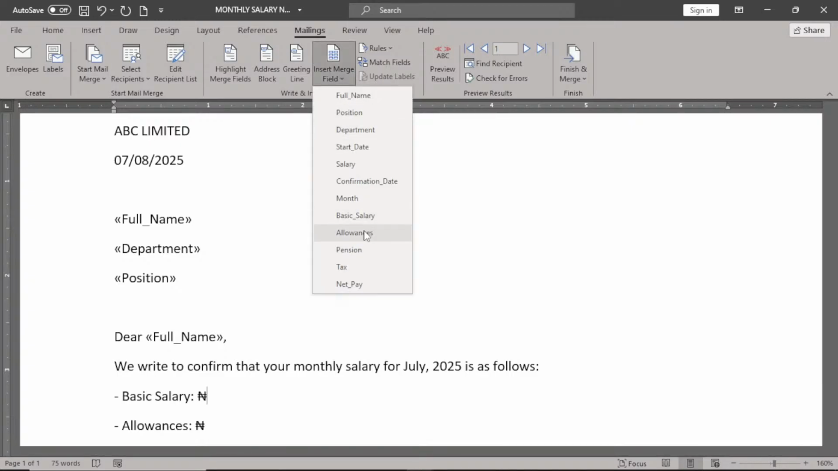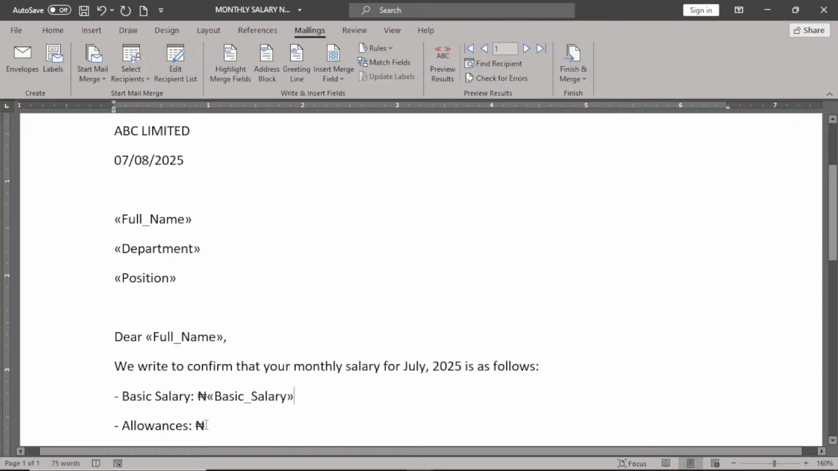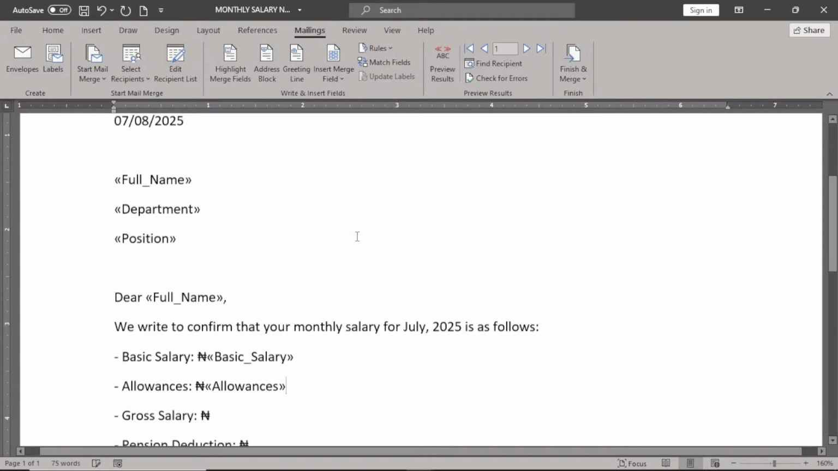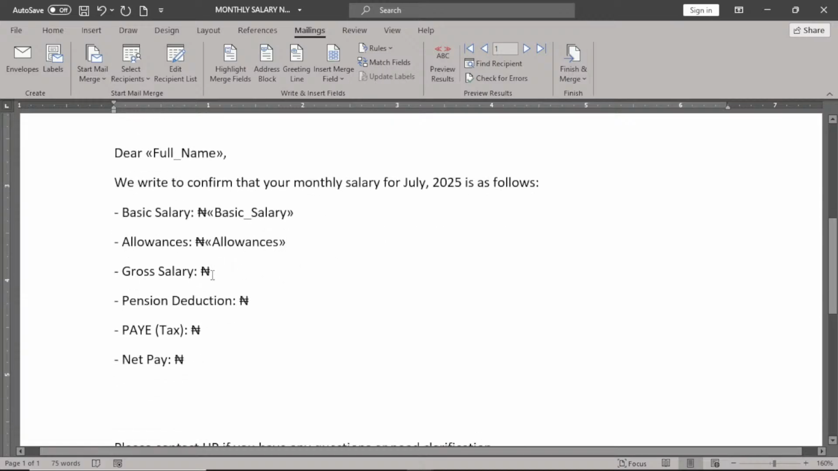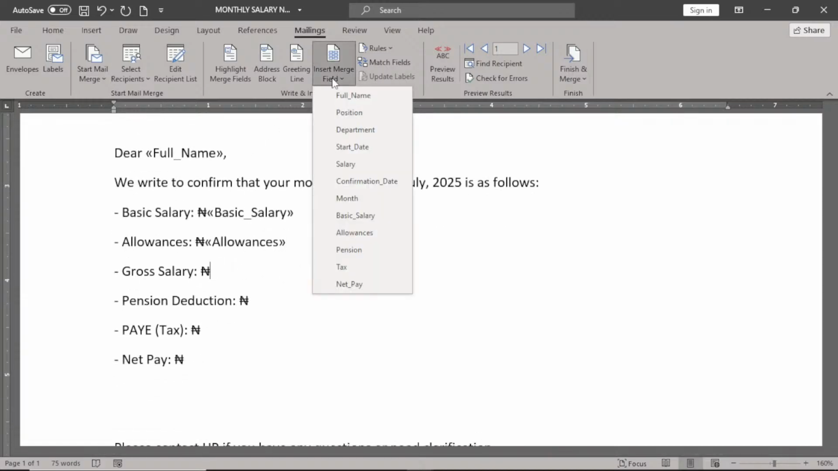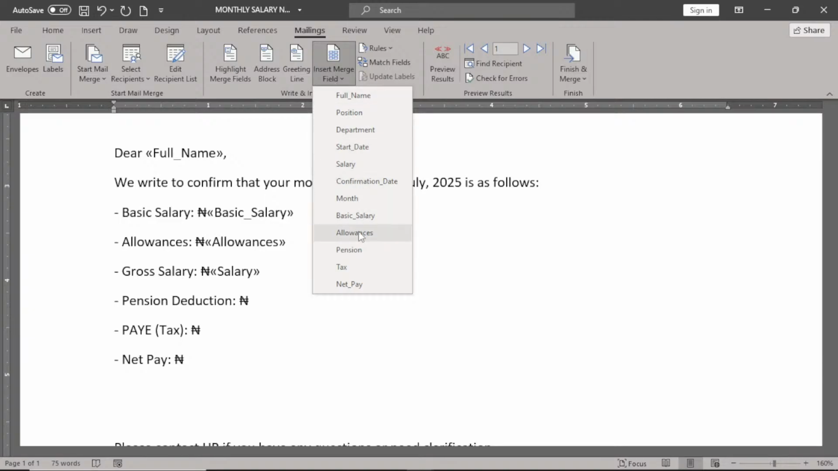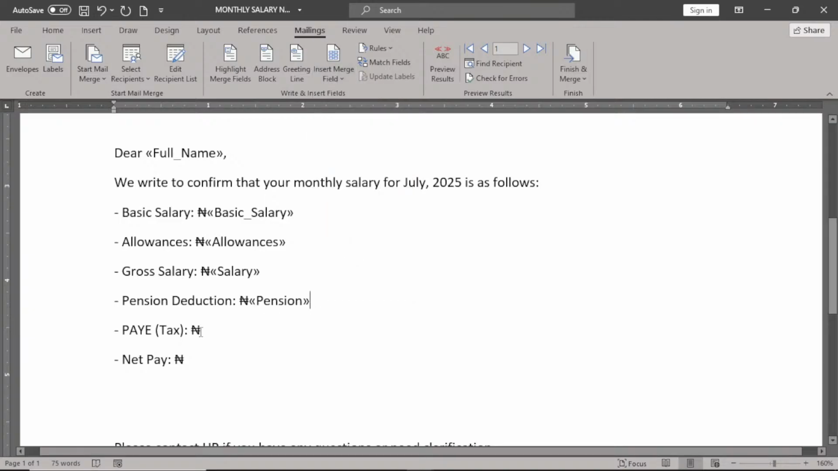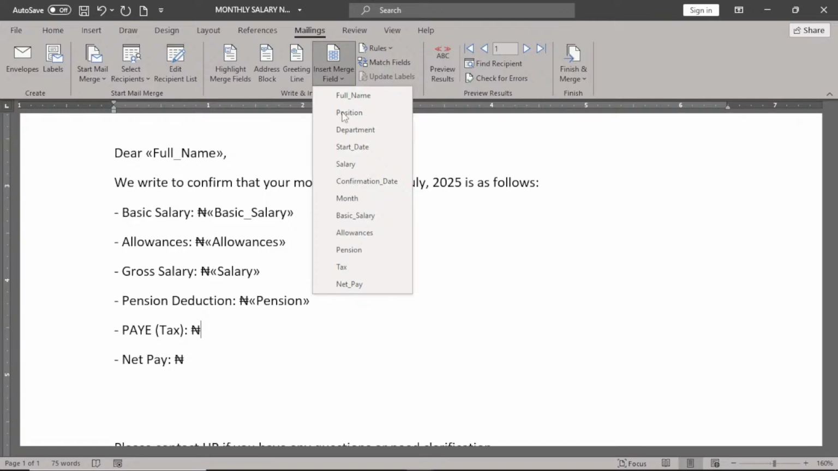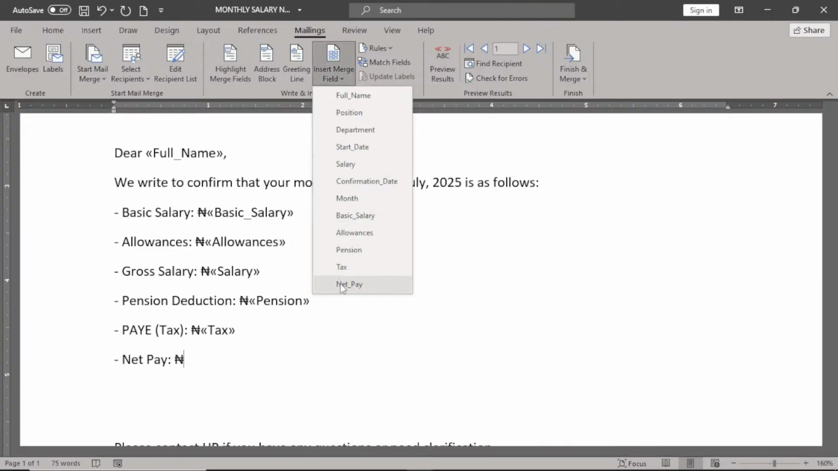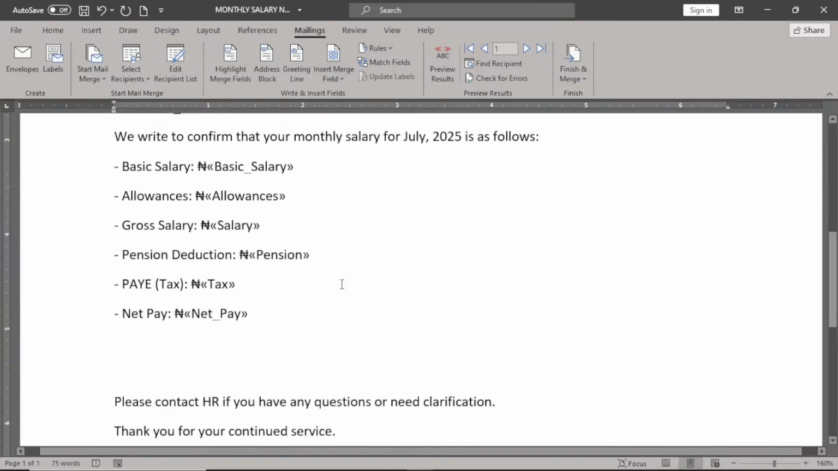under basic salary, we select this. Move to this. Allowances, we select this. Let's go down. Move to gross. Under the gross, we select this. Come to pension deduction, we select pension. We come to payee, we select tax, then we come to net pay, we select net pay. Now this is what we have.